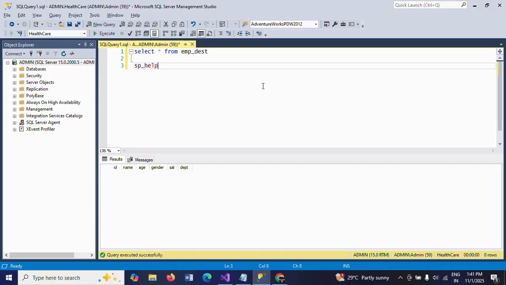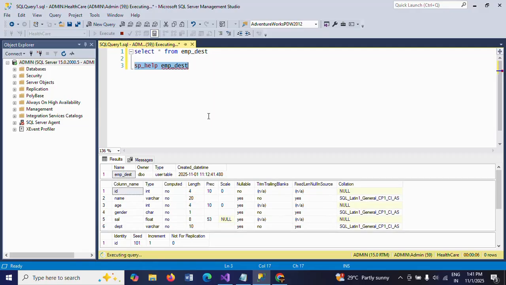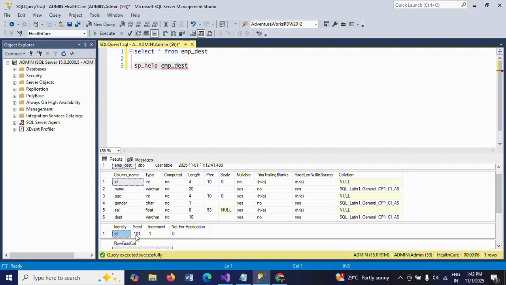Here I am checking the schema and structure of the table using sp_help. If you execute this, you can see the schema and structure of the table. This table contains 6 columns, and you can see the identity property on the ID column, with seed 101 and increment by 1. That means the first record ID is 101, and for every insertion it will increment by 1.